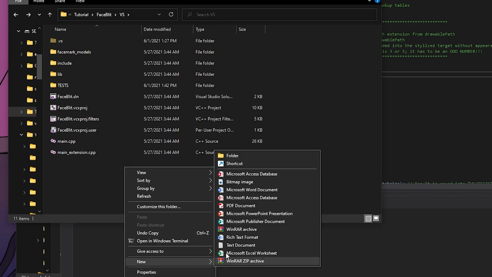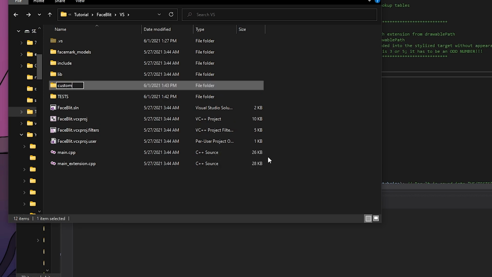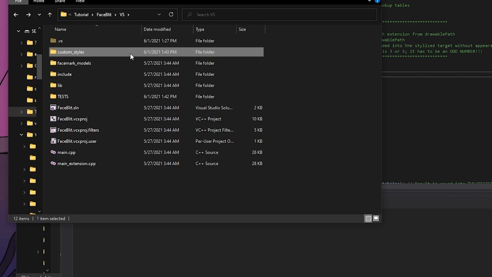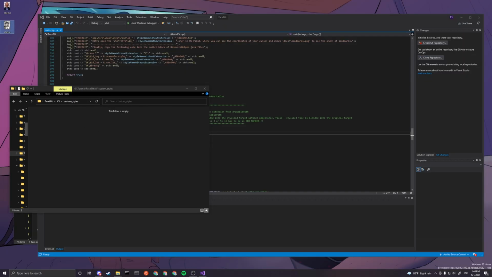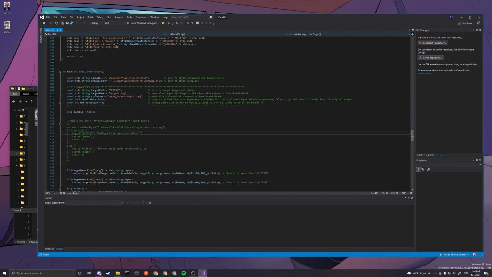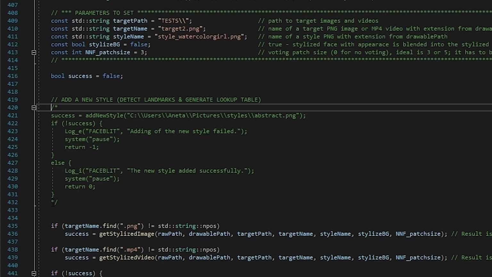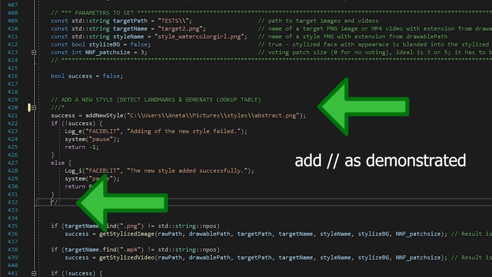Next thing you want to do is go to here, and then we want to create a folder called custom style underscore style. There you go. And then you click inside and you can drop any style that you want into this folder. And the next thing is we want to add this style into, well, we basically want to process this style.